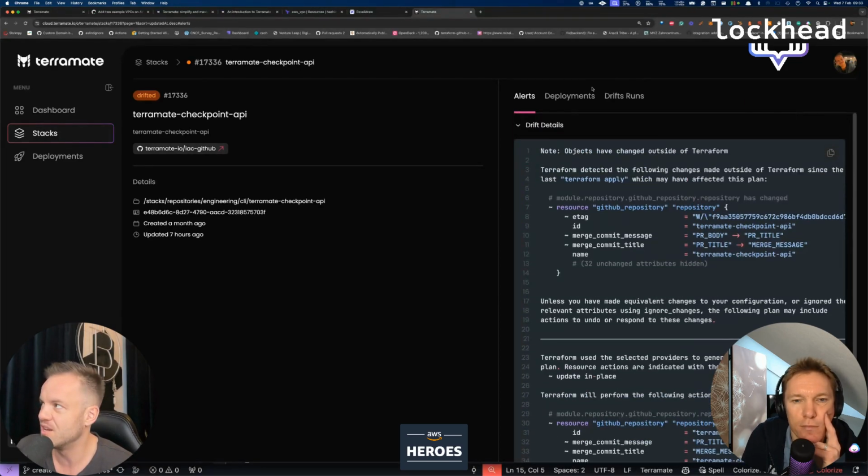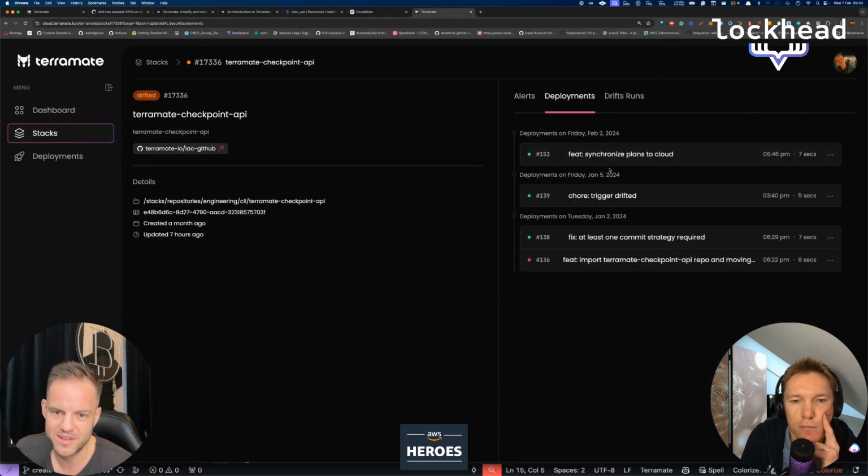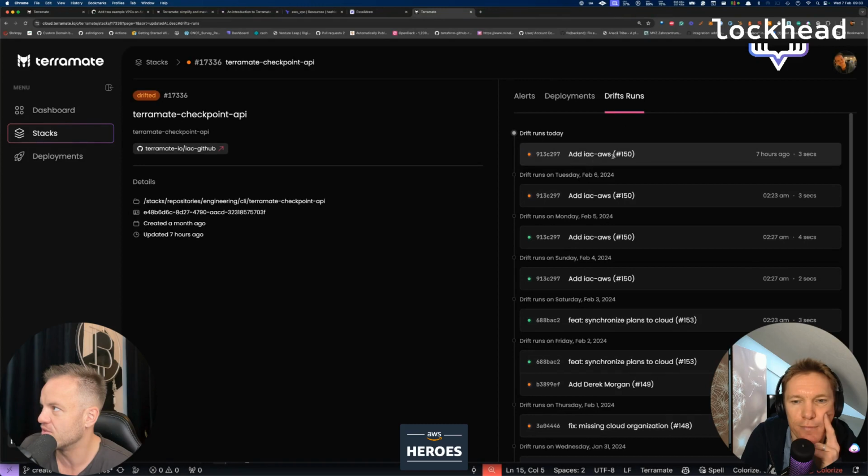I can also see the latest deployments, and you see the actual time that it takes to deploy the stack, which is Terraform apply, not much, because of the split of resources. I can also see the drift runs, like when did we run drift detection on the stack and did we actually detect changes. So here you can see that a drift was detected.